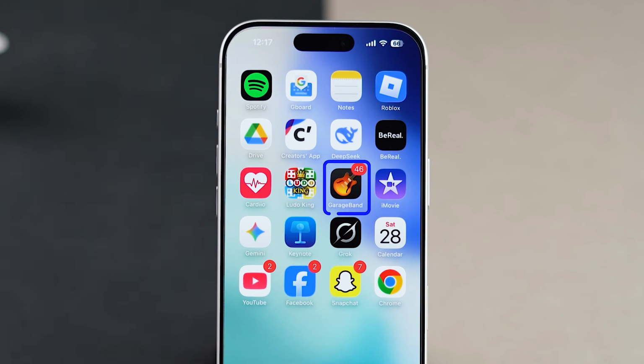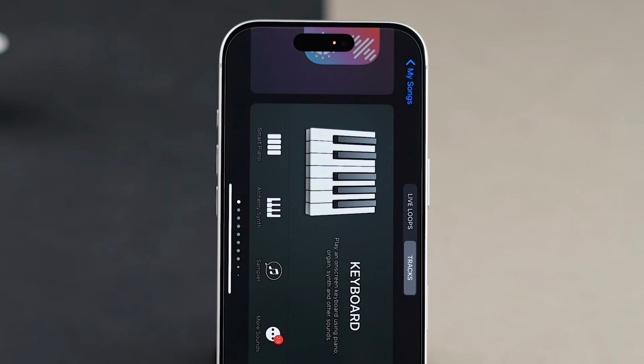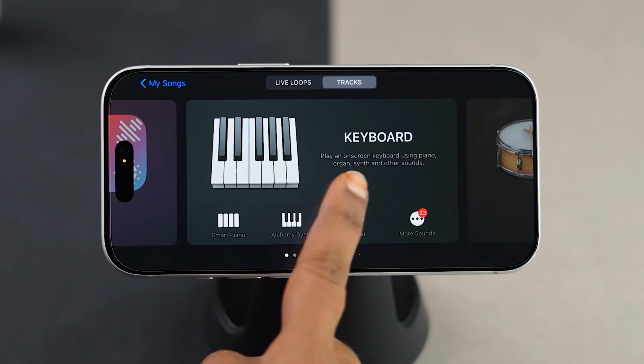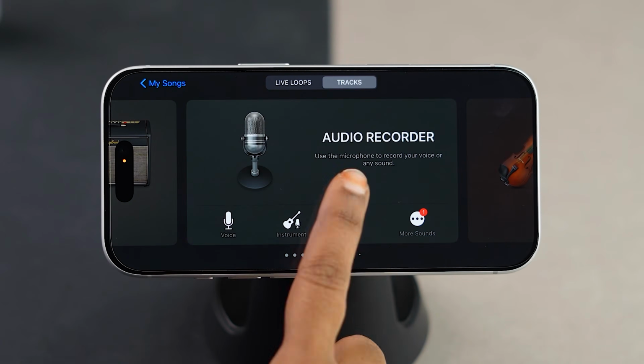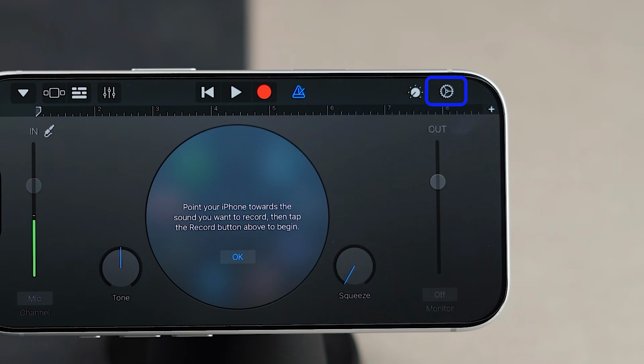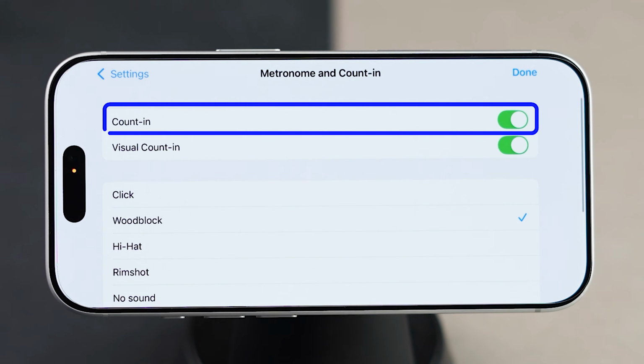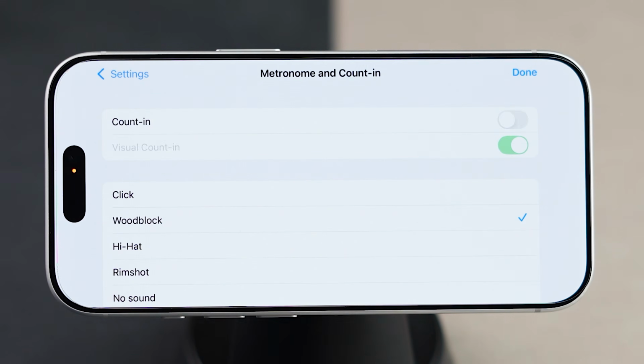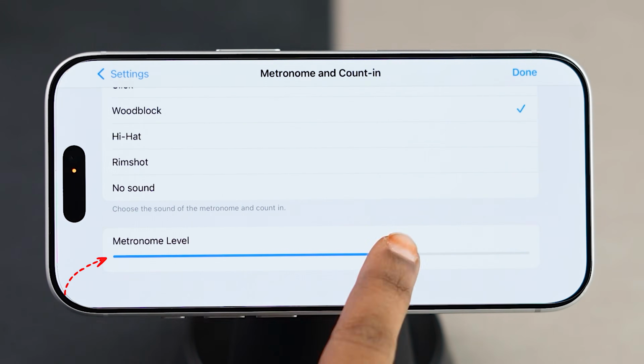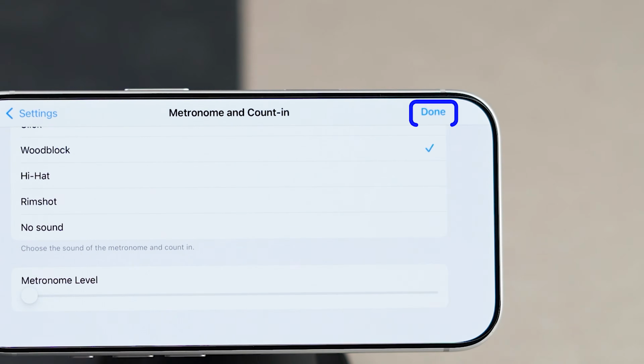Open the GarageBand app. Rotate your phone to landscape mode. Swipe left and select Audio Recorder. Tap the gear icon in the top right. Tap on metronome and count in. Turn off the toggle next to the count in option. Next, scroll to the bottom and adjust the metronome level to 0 and then tap Done.